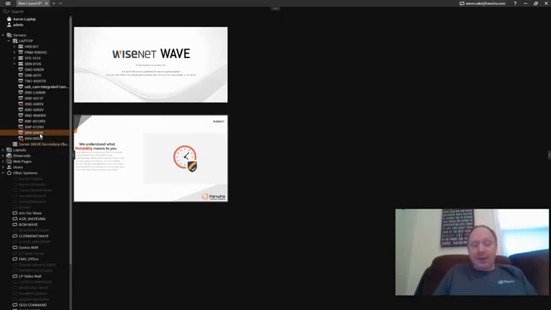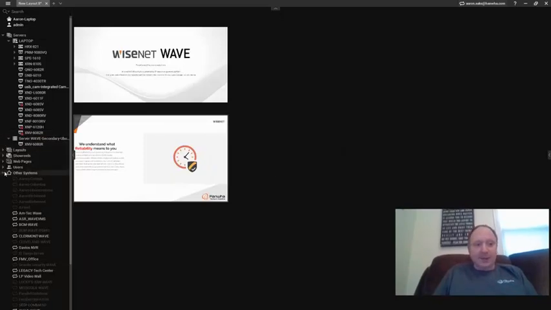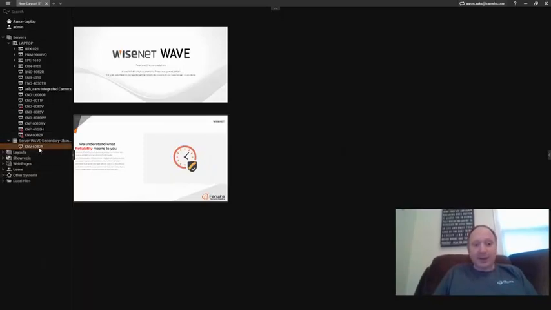If I wanted to load balance my system, I can drag and drop a camera from one server to another, tell it to move, and in a few seconds, now it's over there, and it would continue recording.